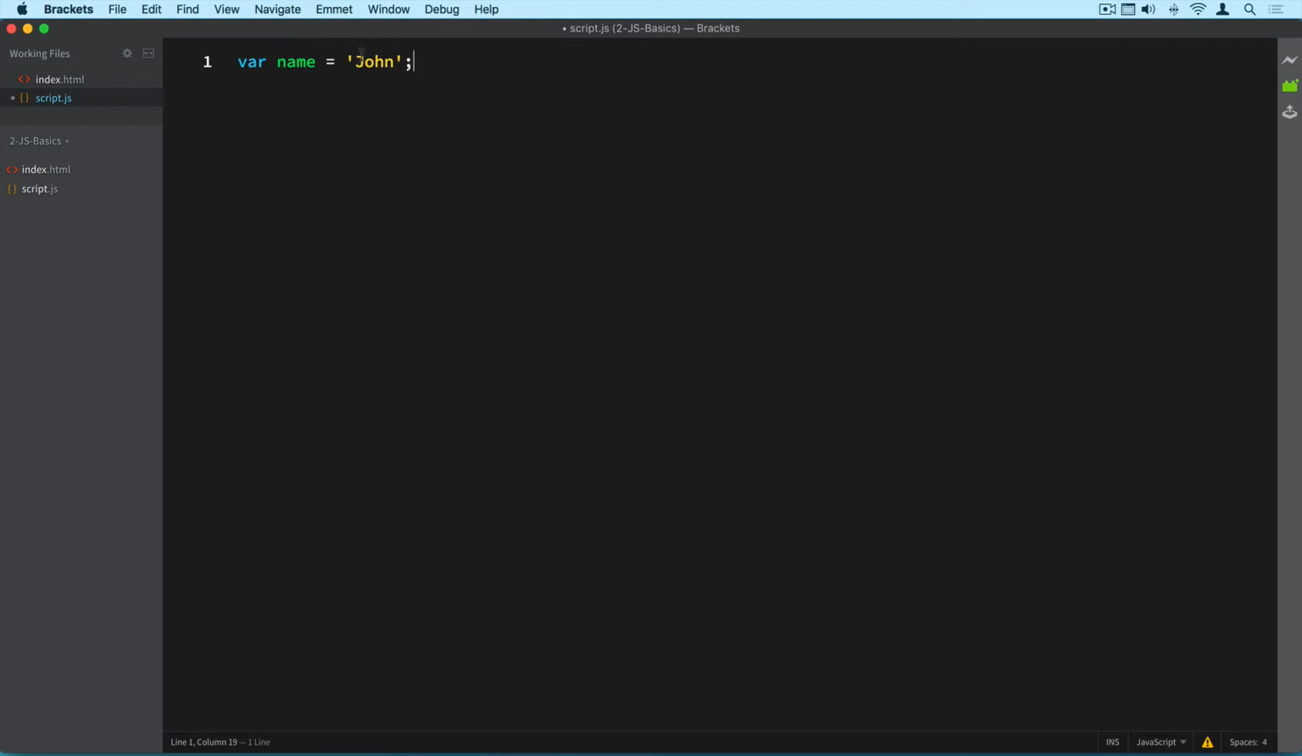So this is a string, so we have to put it between quotes. We can use the single quotes, or we could have used double quotes like this. We just have to use the same at the beginning and in the end. So I'll leave it like this.